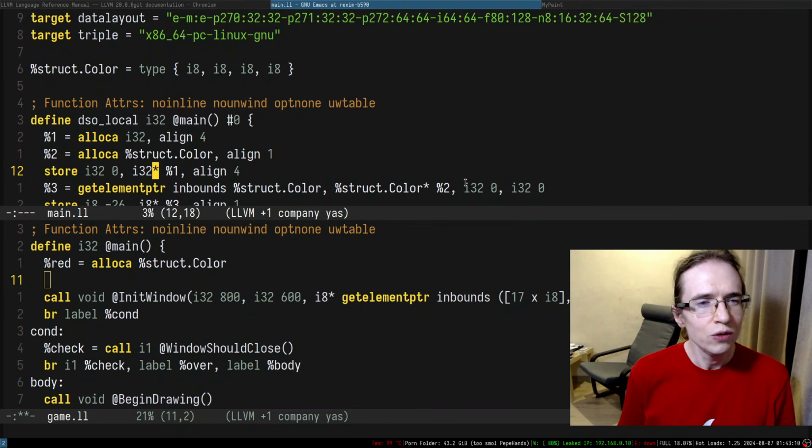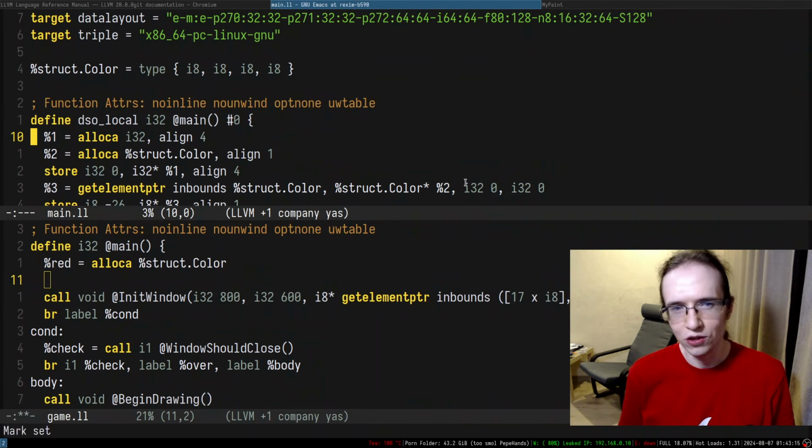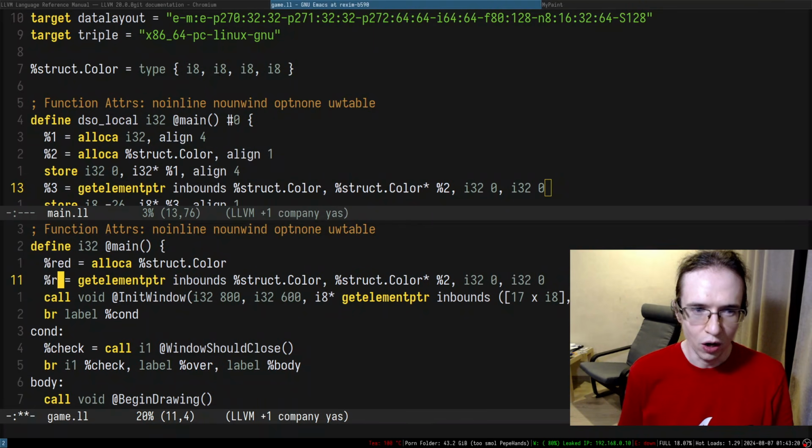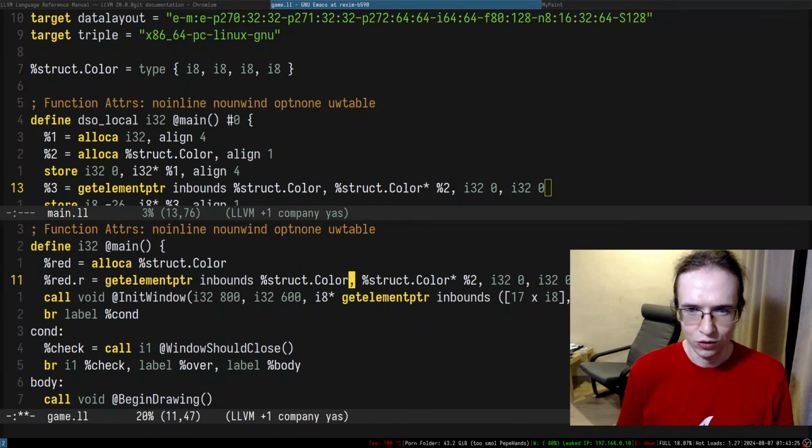So we store 0 in, so this is one of these useless counters that Clang for some reason always allocates. I don't really know why. Here we just do R, maybe red R. So I just do it like that. So this is red, and I'm very confident that I can do it like this.